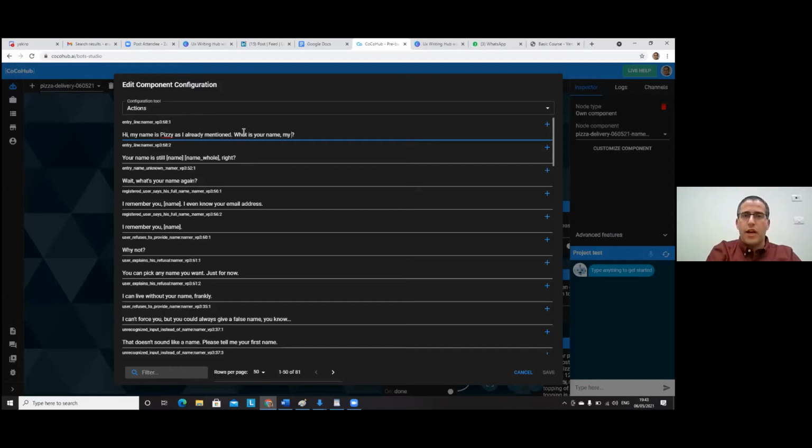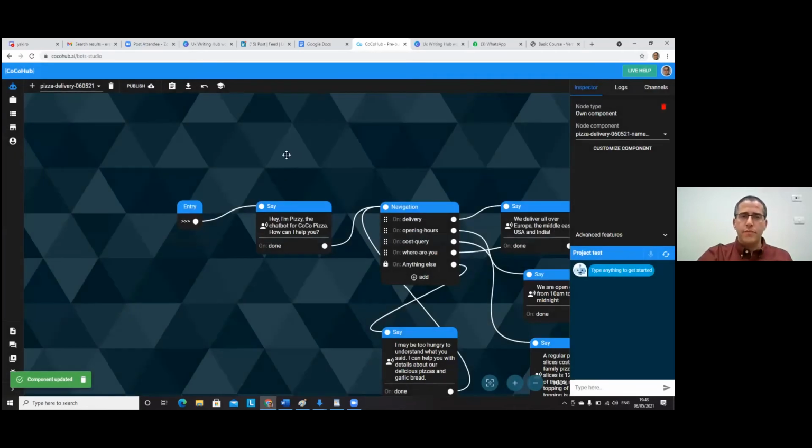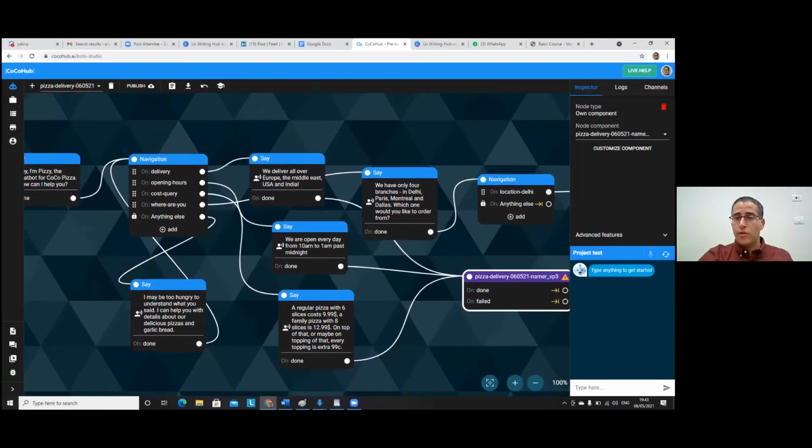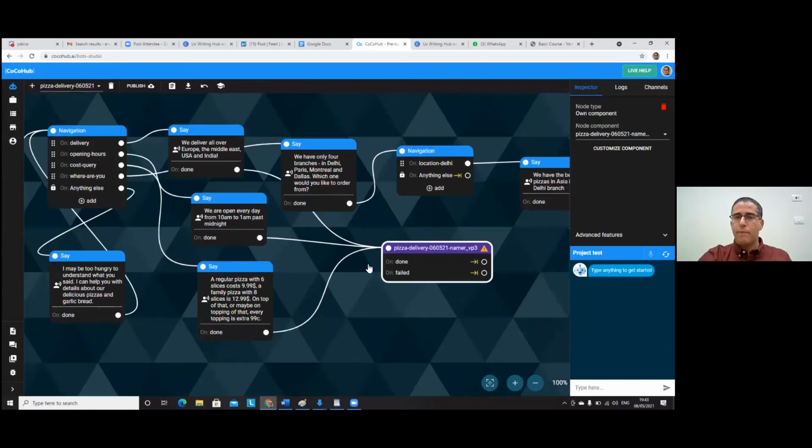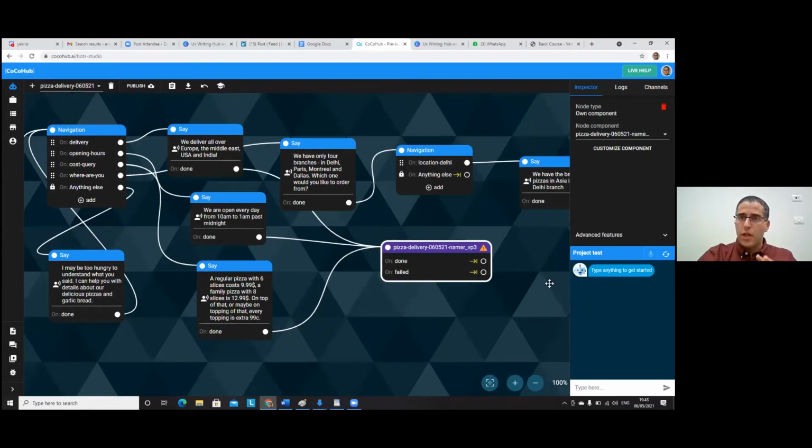What is your name, my hungry partner, my hungry friend? Now I can also do it for other places in the components. I'm saving this one. Now you see this component that was red, now it's purple. When it's purple, the meaning is that it's already customized by you. So now I'm going to talk with the chatbot.